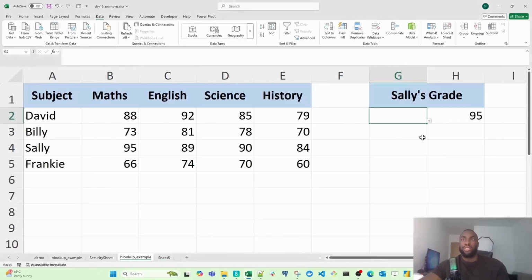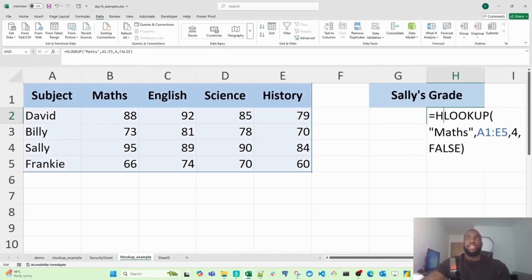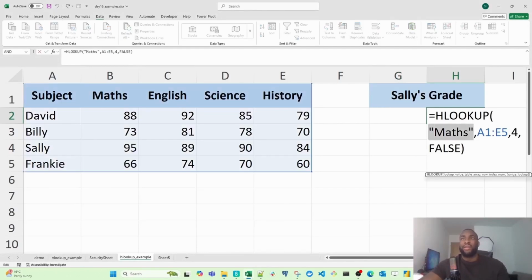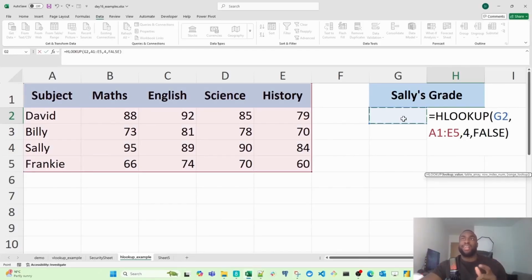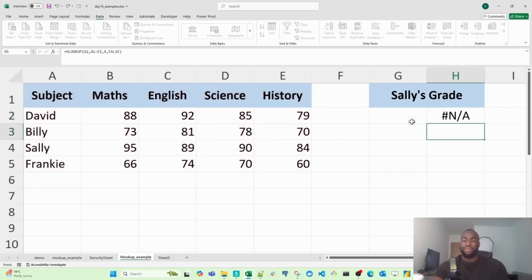So what I'm now going to do is update the HLOOKUP function. As you can see, I hard-coded the subject into the first argument. Now, instead of that, I'm going to point it directly to the cell that now has the drop-down menu. And this drop-down menu is going to allow us to select different subjects that Sally's taken. And I'm going to hit enter.